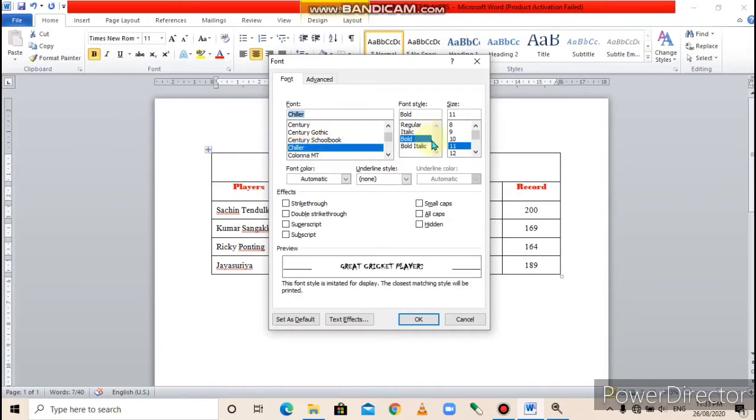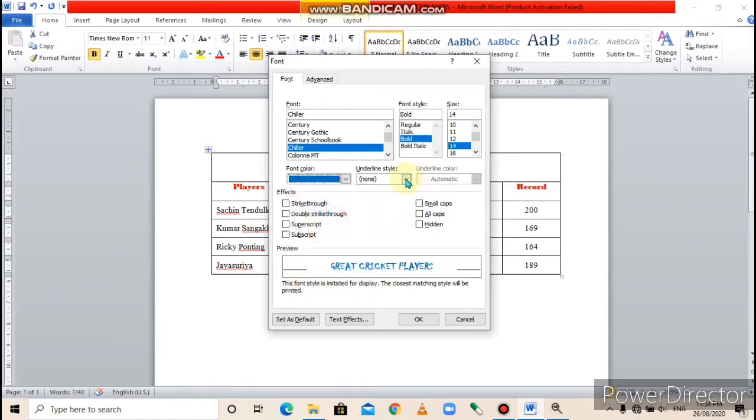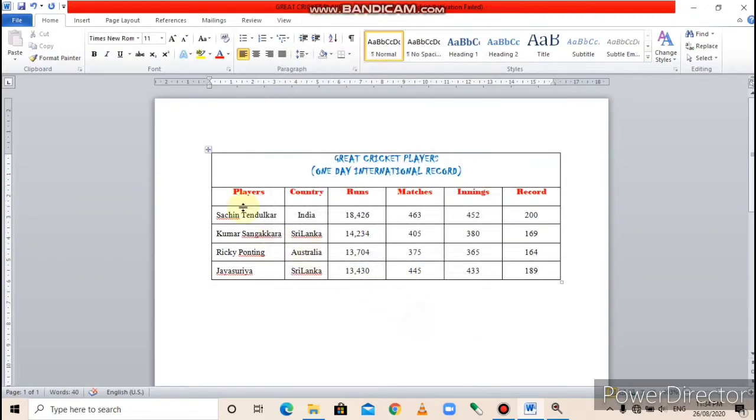Right, bold, italic, underline, whatever. You can increase the font size, you can change the font color, you can give underline also as per your choice, and after the setting, click on OK button. Then your text will be changed, right? Now again page number 48.